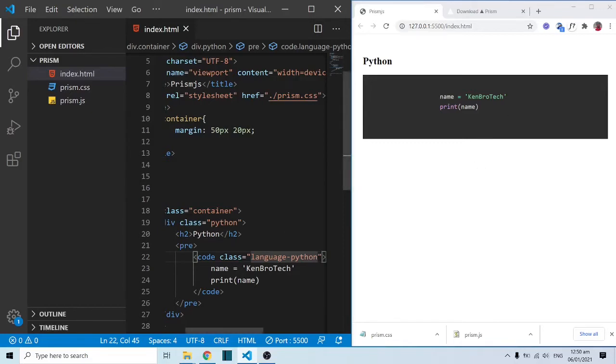Now we could as well do language-py, and we still have it over here. We can also do lang py. It's still going to work. And we can also do lang python. It is still going to work. So I prefer to do lang py.